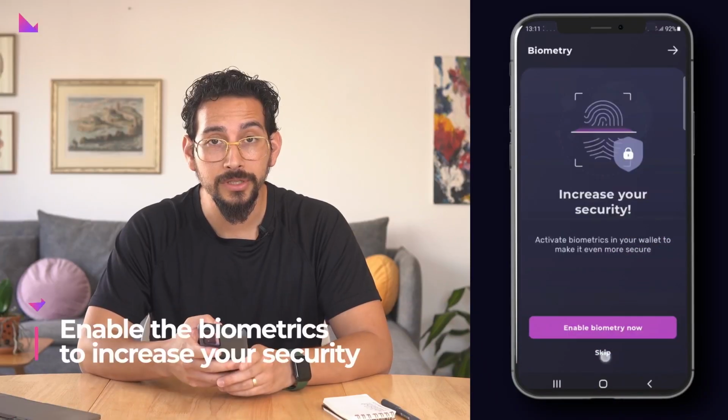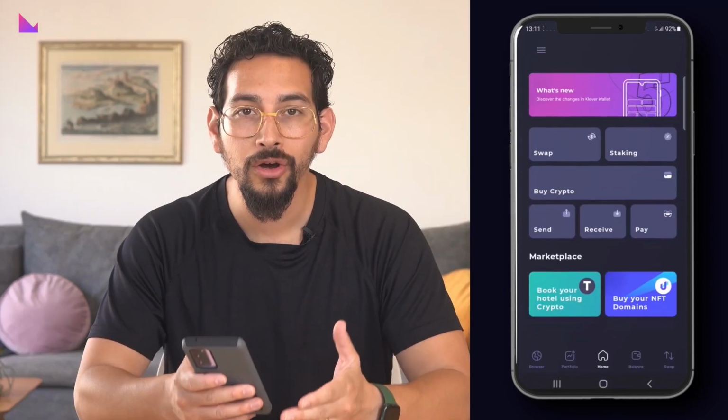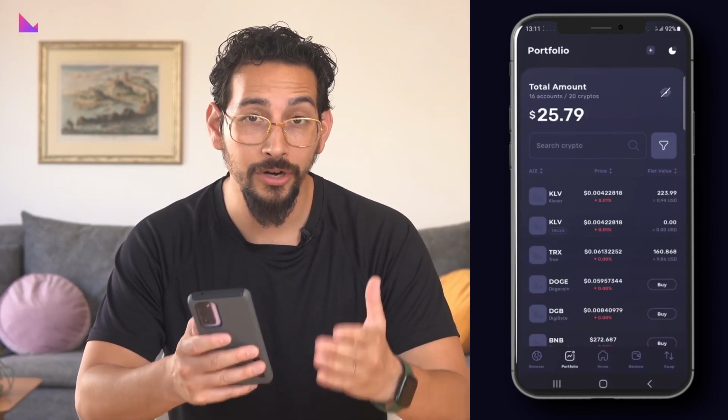Here, you can increase your security by activating biometrics if you so wish. You've now restored your account. All of your main wallets of each blockchain are now restored.